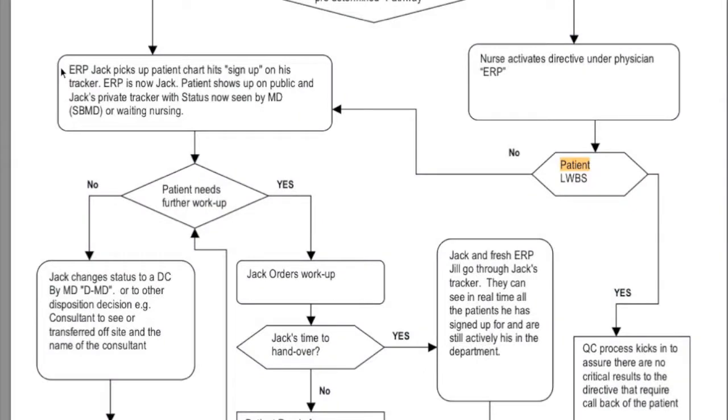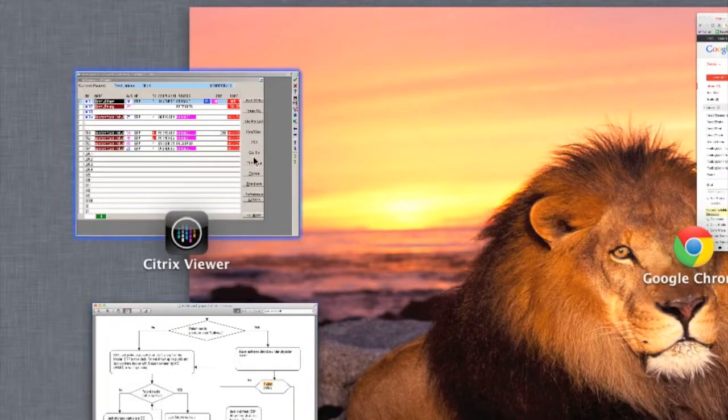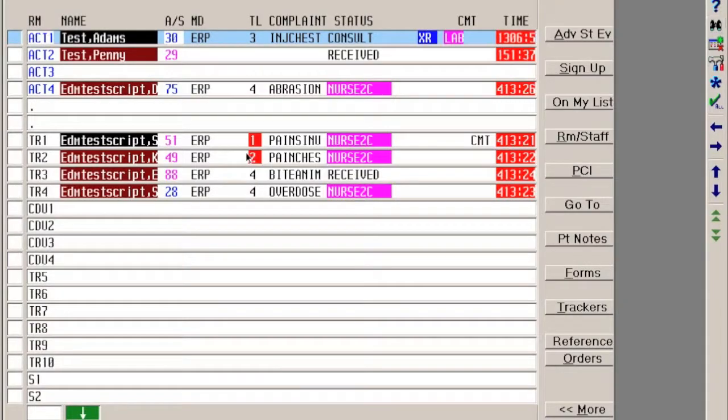And when you sign up to see the patient, let's see that I am signing on now to see the patient. This is what happens. So let's pick a patient. Let me pick this patient who has an injury to his chest.